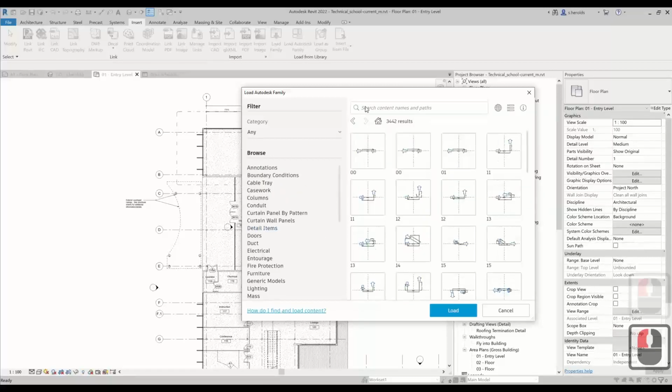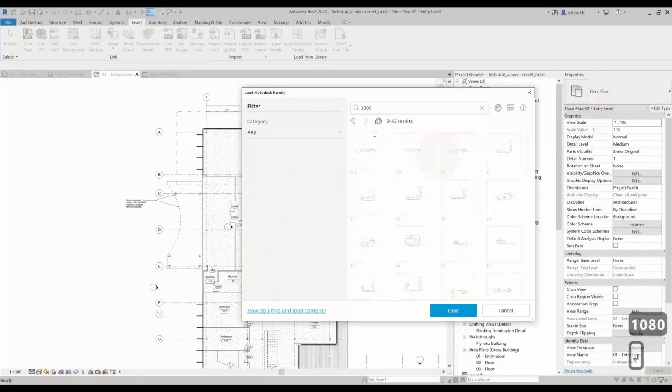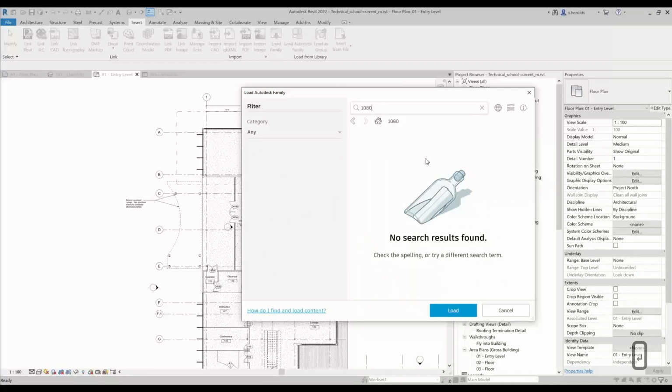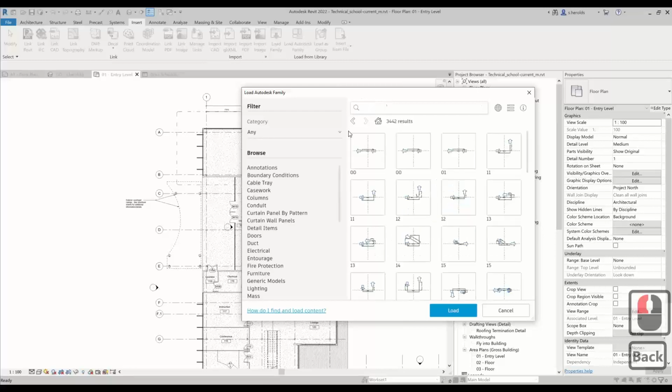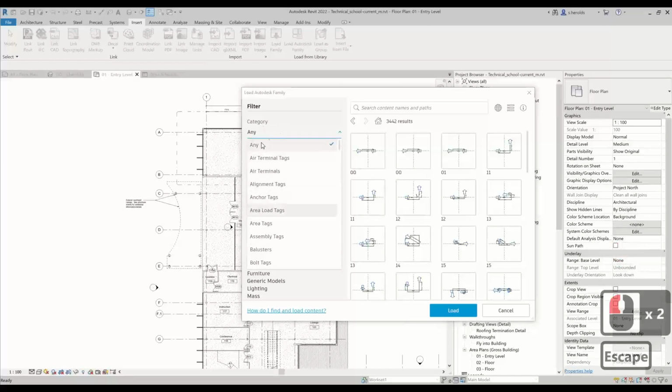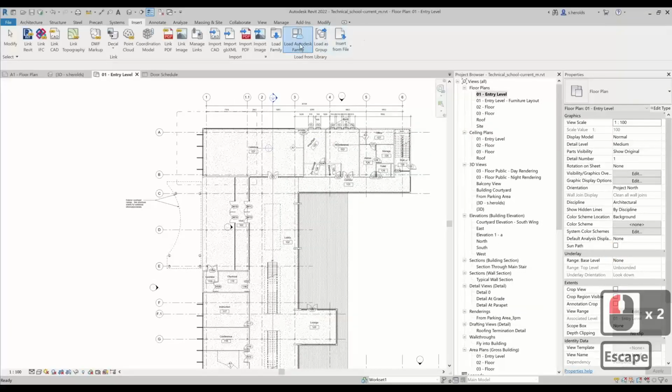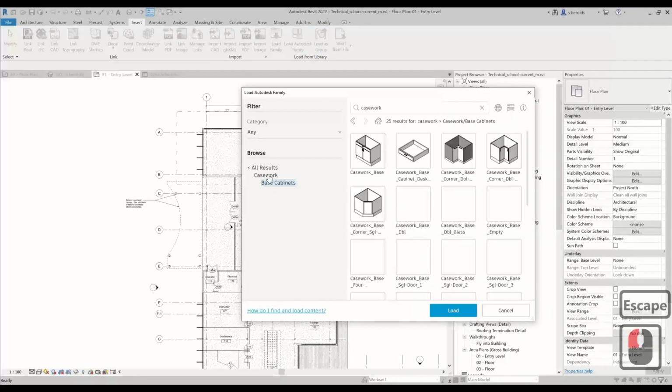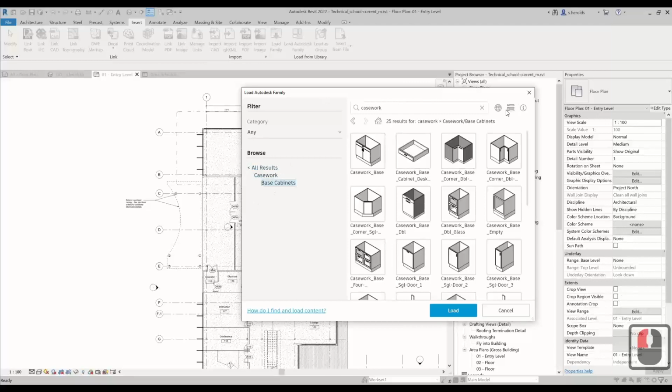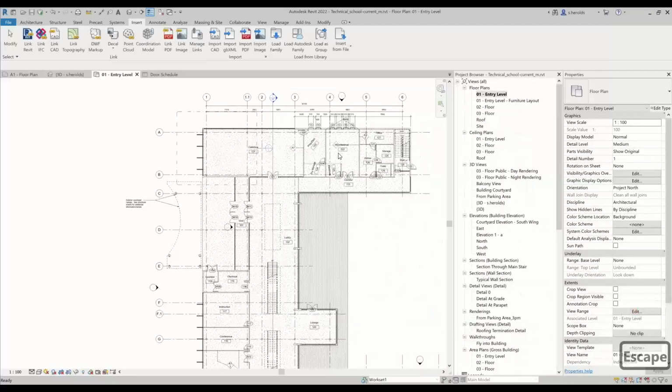If you search for something specific, like a specific size, I don't know. Okay, there's nothing at 1080. But you can filter by category, which is the same as just clicking on the category underneath. And that's it. It's taking the data from Autodesk directly. It's the out-of-the-box family content that usually comes with Revit.